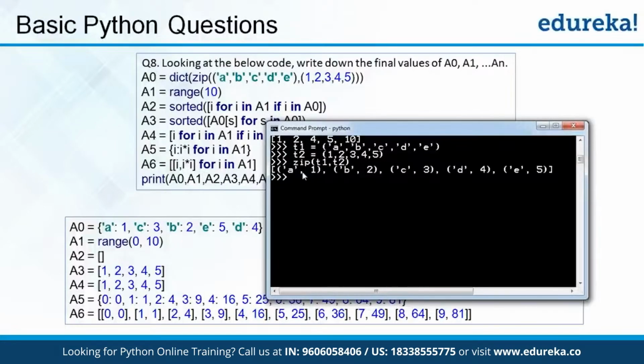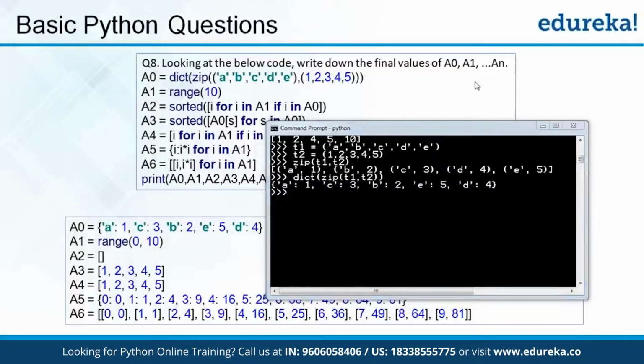What you get is a list of tuples which are zipped together. When you do dict of zip of T1 comma T2, you actually get a dictionary which is created from the lists or the tuples. Is it clear with everyone? Okay, so this is the first thing.